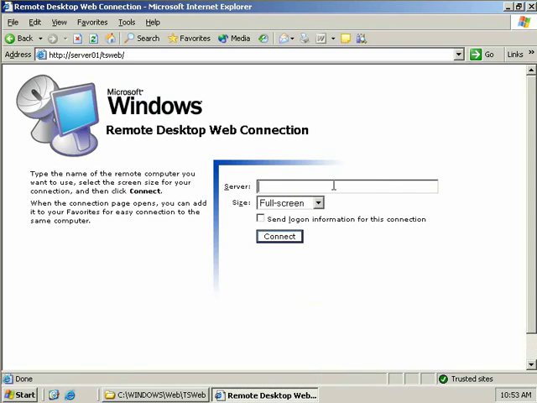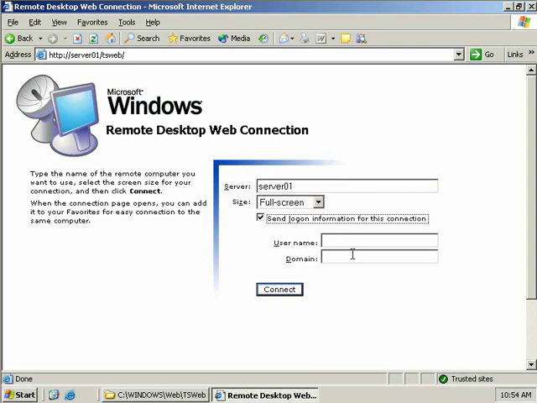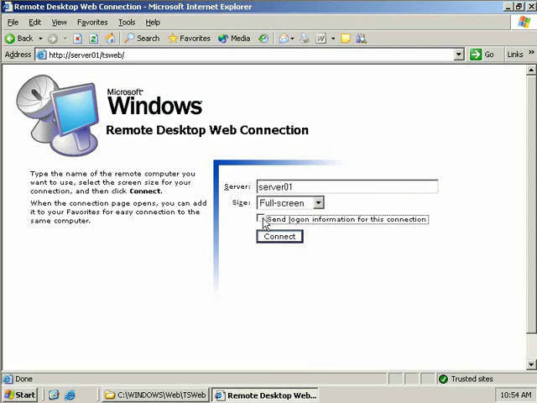Now we need to type in the name of the server that we wish to connect to. So in our case, this will be server01. Next we can choose our display size, and we can see that it defaults to full screen. But if we check the drop down box, we've got a few other options of 640 by 480 all the way up to 1600 by 1200. And I'll just leave this default here at full screen. Now here we can also send our logon information for this connection. Now this just enables us to pre-populate the logon information by entering in our username and domain name, but we won't do that, so we'll leave that unchecked and we'll hit Connect.